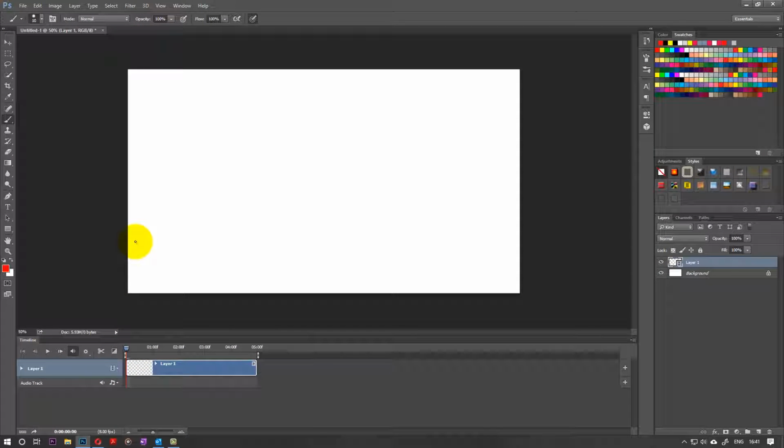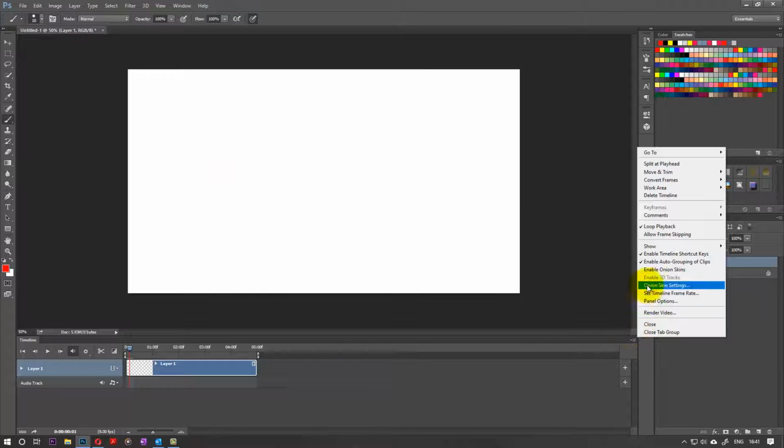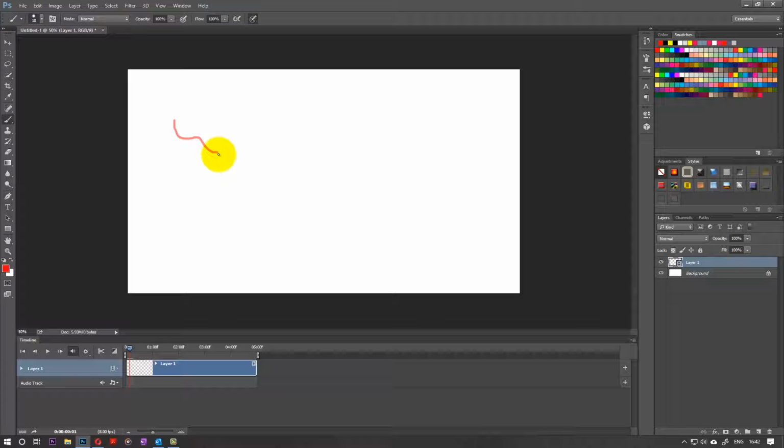So this is our first frame. So we go to the second one. We need to turn the onion skin so you could see the previous.